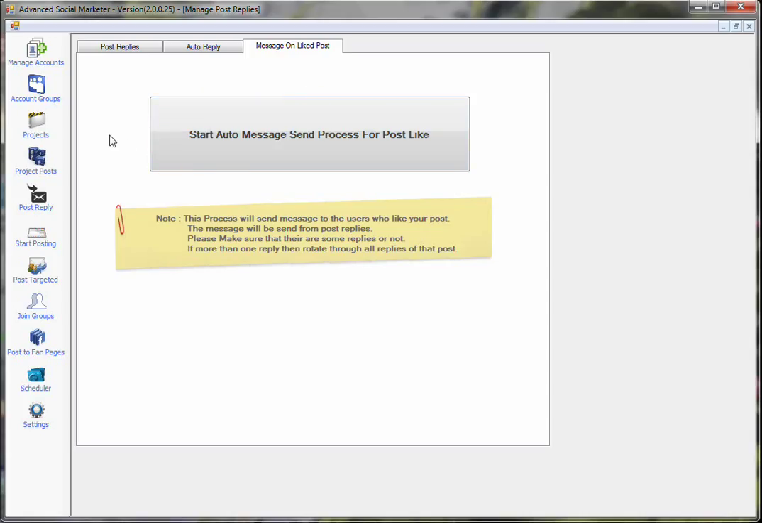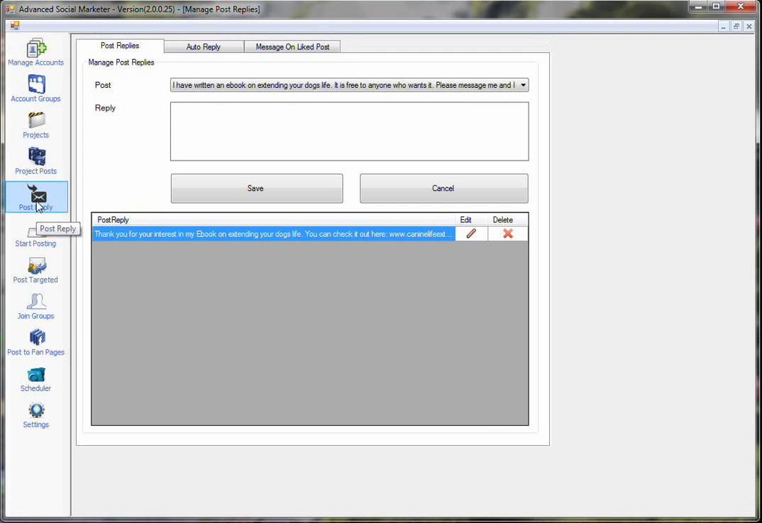You get messages from your replies on the other end, a lot of people see those messages, and then they will take action. So that's one of the things that this software does that other software doesn't do, by the way. So that's under post reply.